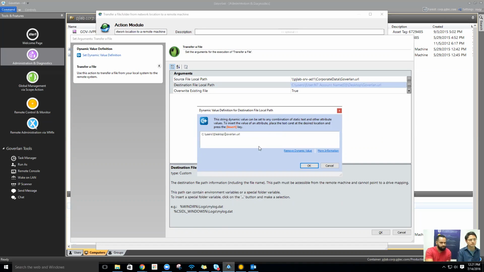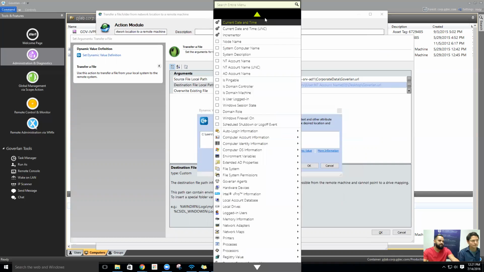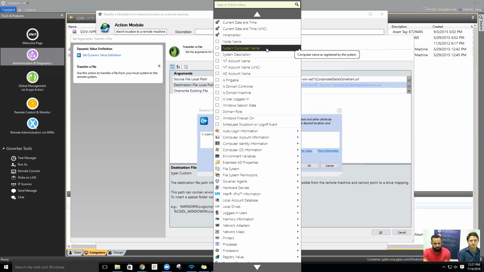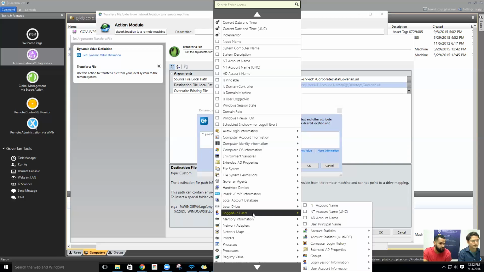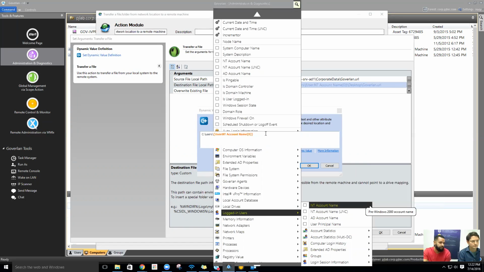So in here, let me just delete this and start from scratch. We're going to do C:\Users. And in this case, we're going to go ahead and hit insert. And now we get all the same static data that Goverlan can query. And we come down here to logged in user. And we have a whole bunch of information on this user. In this case, it's going to be the account name, because we know Windows gets the username and creates the home folder from it. And we're just going to do whack desktop.